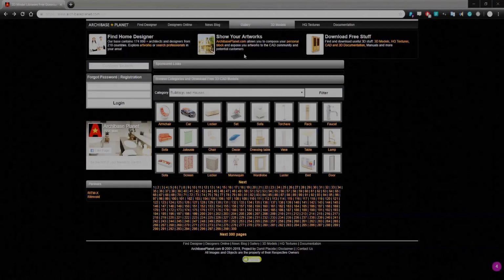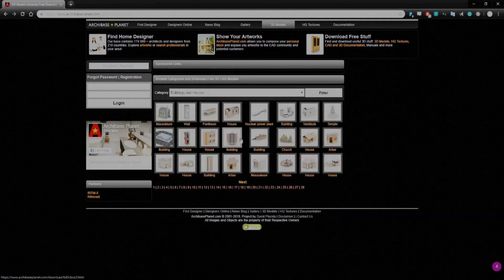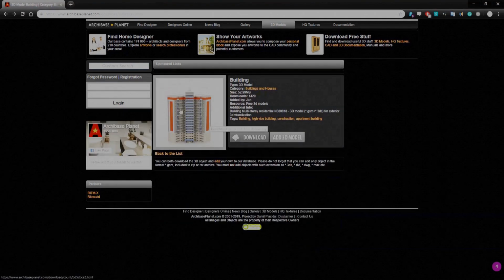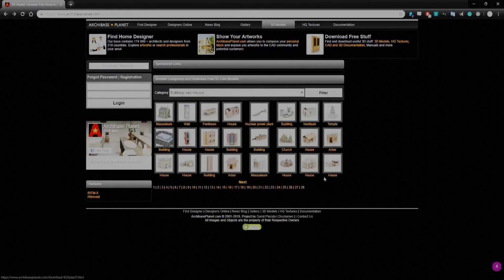I also like to use, for my models, Archibase Planet. We can filter by building, vehicle, weapon, character. You can also contribute to this page as well. This is a great resource for tons of free models.